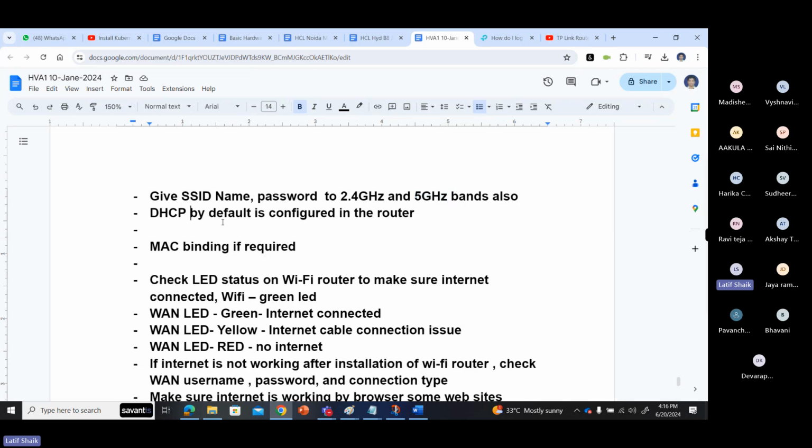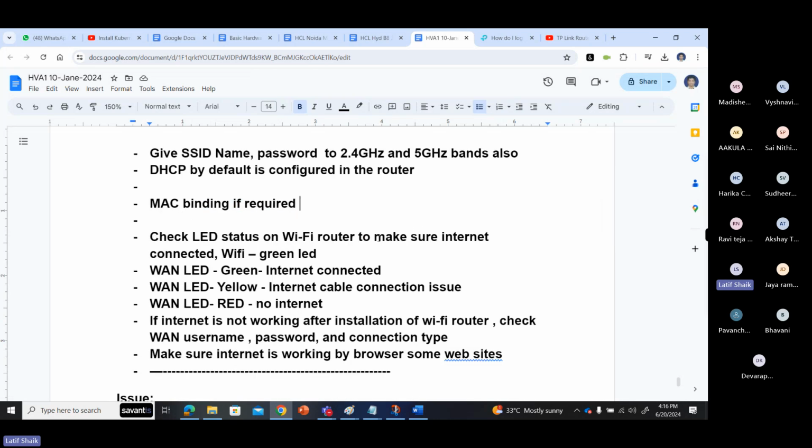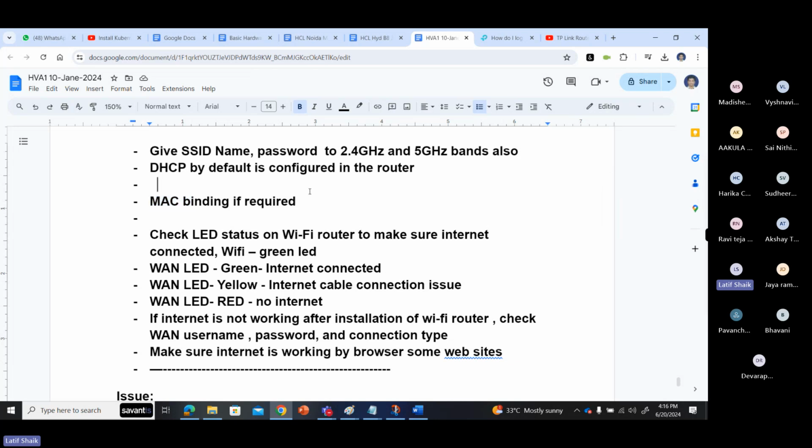Check the DHCP, which is configured by default in the router. If you want, you can modify it. If you want to do any MAC binding, then you can try MAC binding. For example, if you are in an organization and only these systems should be connected, and the remaining systems and mobile phones should not be connected, then you can do the MAC binding.